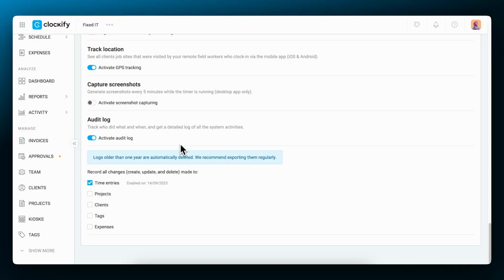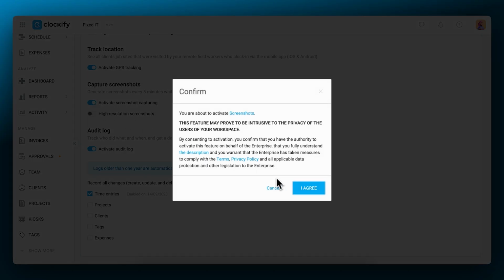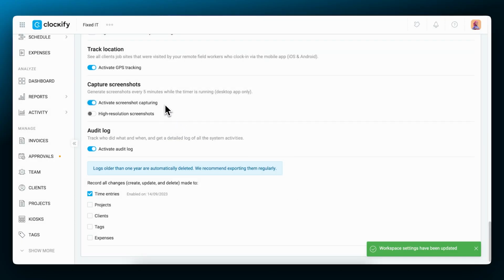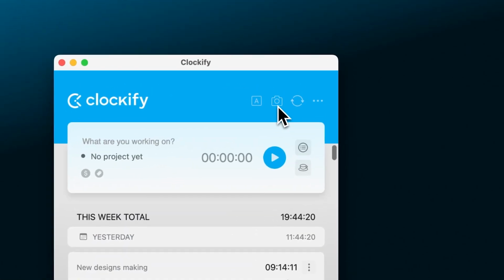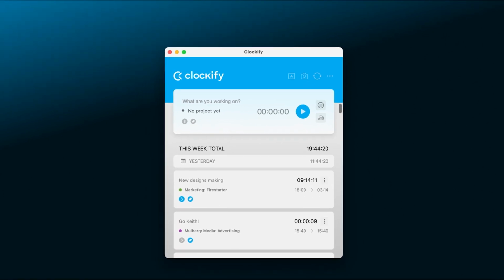Now we can look at some features that come in handy. The Mac desktop app also has an integrated screenshot feature. After screenshots are enabled in the workspace by an admin, users will be notified that screenshot capturing is activated. You can check out your captured screenshots by clicking on the little camera icon here. Here you can revise the screenshots and delete some of the unnecessary ones.